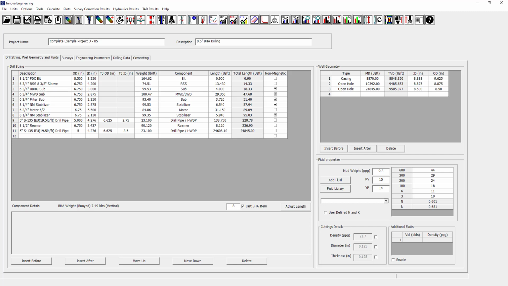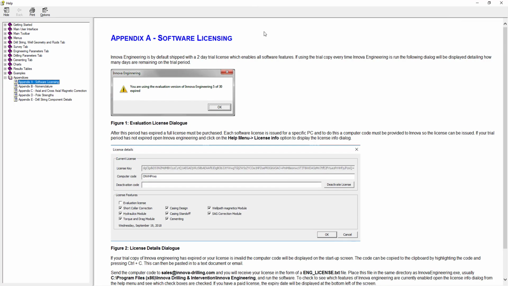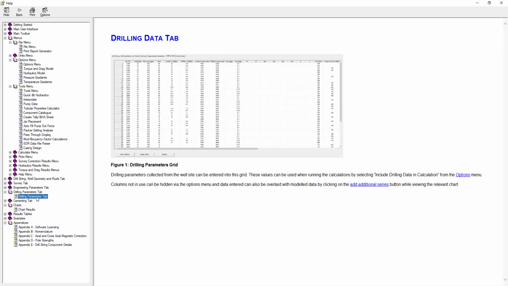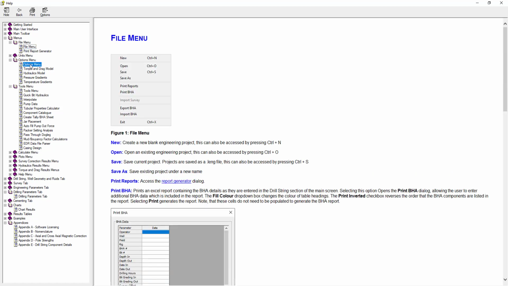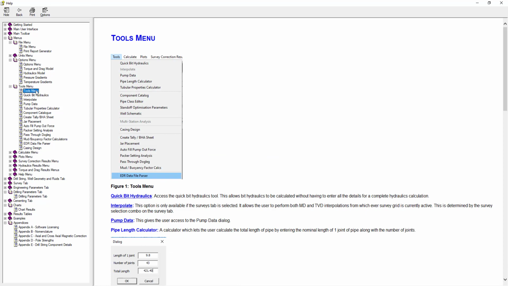Before I start, I'm going to point out some other sources of information on this topic. First is the help file, which you can access by going to Help and Help. In the help file, the relevant pages for this video are going to be the Charts Results page, the Drilling Parameters tab page, the File menu section, the Options menu section, and the Tools menu section.